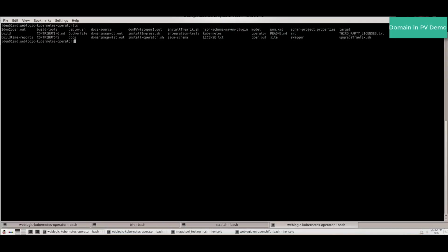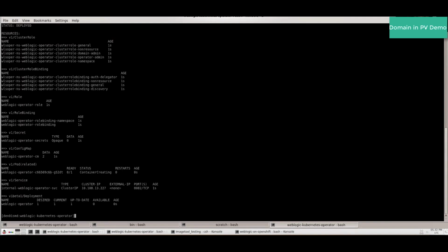So I'm going to install the operator. I have a script to do that. So this is going to invoke the Helm chart for the operator. So the operator should be running now.